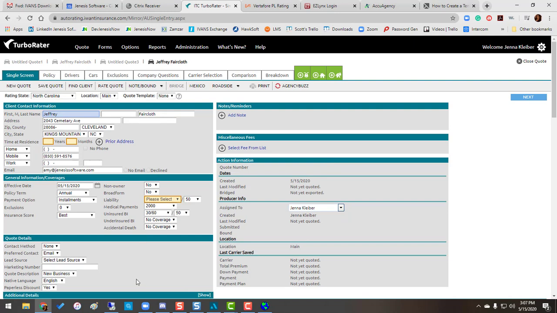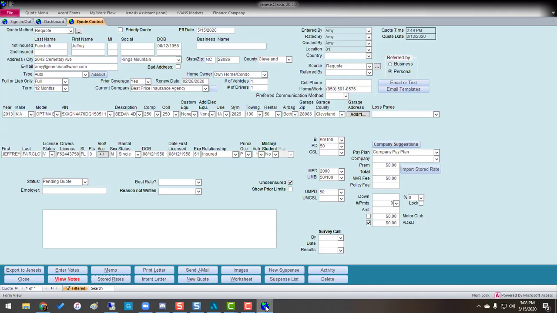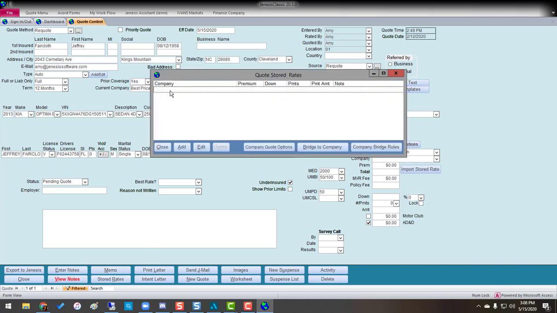At this point, you'll want to go through and answer any questions that may be required for the software. Policy, drivers, vehicles, company questions, and then you're going to rate. Once you get that rate, you'll go right back over to Jenesis and you'll import those stored rates right here in your stored rates.